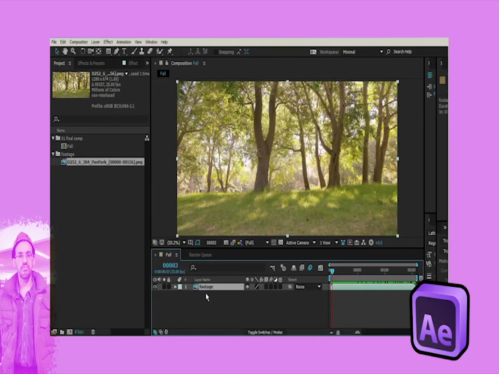So select the footage and hit Control-D to duplicate it. And then you're going to want to hit Enter, and we'll rename this Matte Golden Hue. Now to create this matte, we're going to use the Keylight effect. Usually you use Keylight to key out green screens and blue screens, but we're going to use it to key the green grass and the green trees.